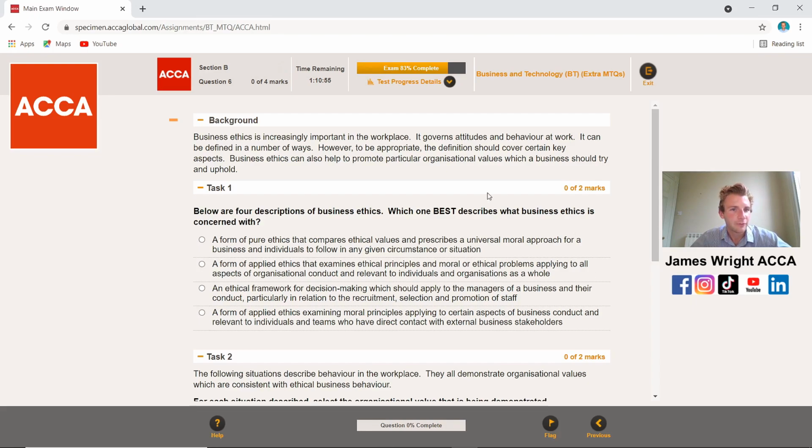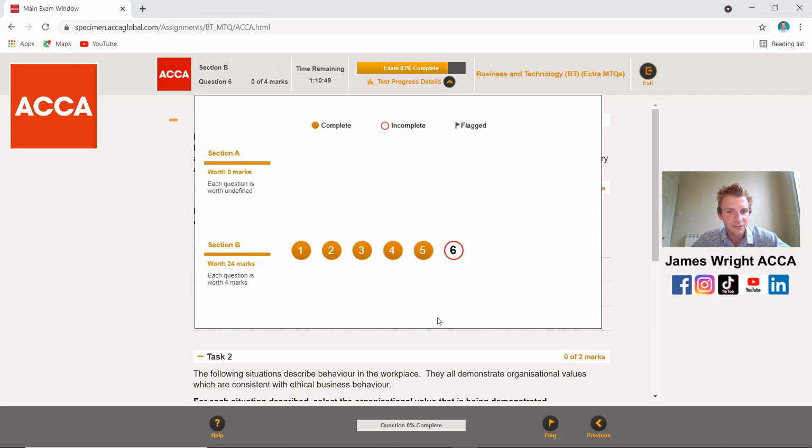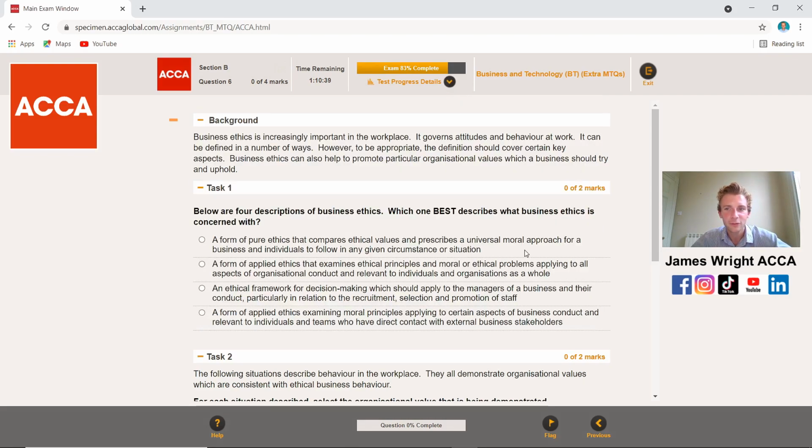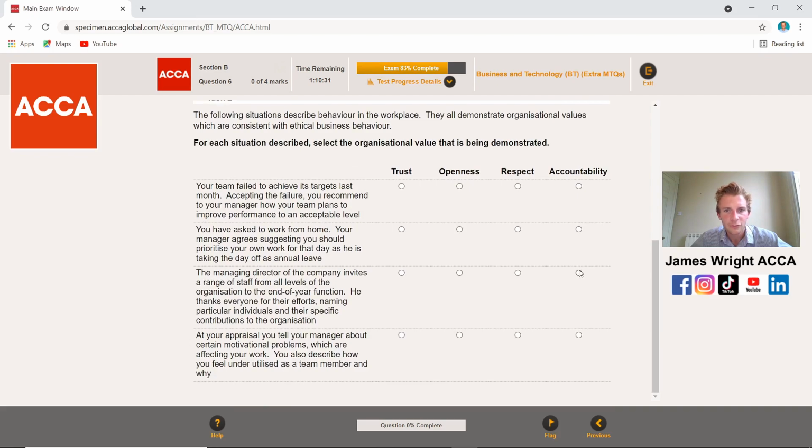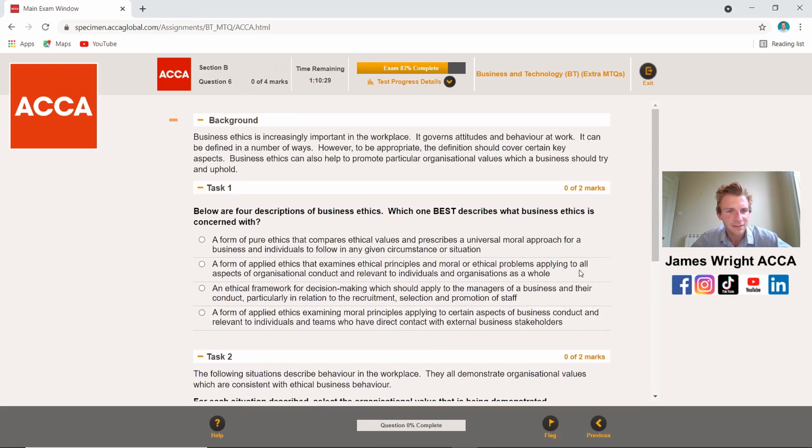Right. Okay, we're on to question 6. Whilst we're on question 6 as well, I'll show you back on here the test progress details. So question 6 we're still to complete, and the questions 1 to 5 that we have been through are on there. So that's just so you can check it on your system when you're going through the actual question yourself. But let's have a look through here. And what are we given on here? So trust, openness, respect, accountability.